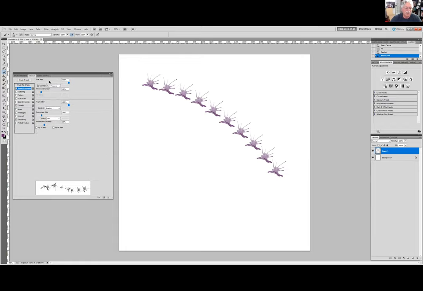Shape dynamics. This is fun. So I can have it jitter the size. Jitter is randomly change. Like that. That's pretty cool. I can set the minimum size, just so when it jitters, it never goes below that. I can set the angle. Right now I've got it rotating all over. And you can see down here the stroke. Look at the stroke as I change the angle up. Here's zero, they're all aligned. And here they start rotating randomly, which just makes it fun.